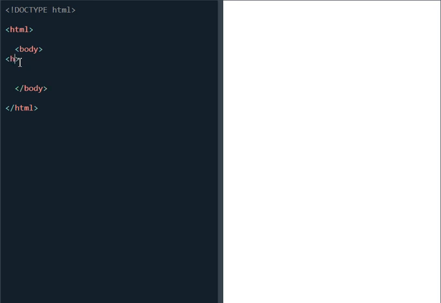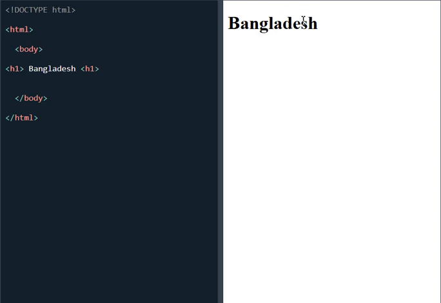So very fast, if you'd like to write within the angle brackets, say H1, right? So what should we write? Let's say Bangladesh, right? And let's close it. Closing tag H1, and if we run this code, then Bangladesh, obviously bright, bold and big size, is represented on the white side of this editor as the output of the H1 element code.